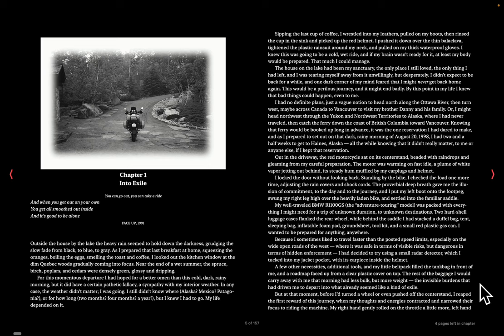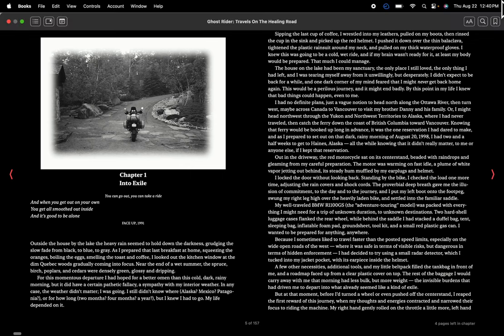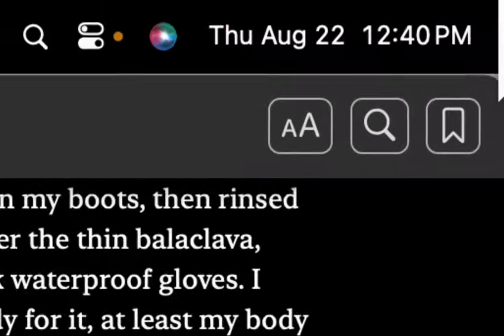As you can see, I have Ghost Rider by Neil Peart opened, a book I downloaded from the Nels repository just a few days ago. And I haven't yet had a chance to customize my own display options. Now I'm using iBooks, and the appearance options are located in the top right corner.